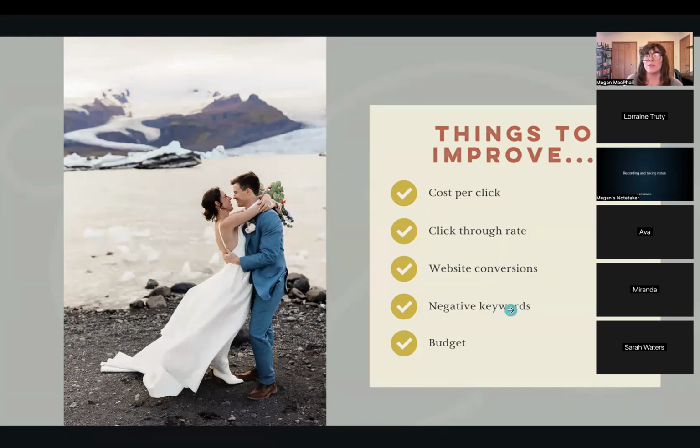You also want to improve your website conversion. So you want about 1% of your website clicks. So 1% of the people who click onto your website are going to inquire with you. And if you're not getting that 1%, that means your website needs improvement.